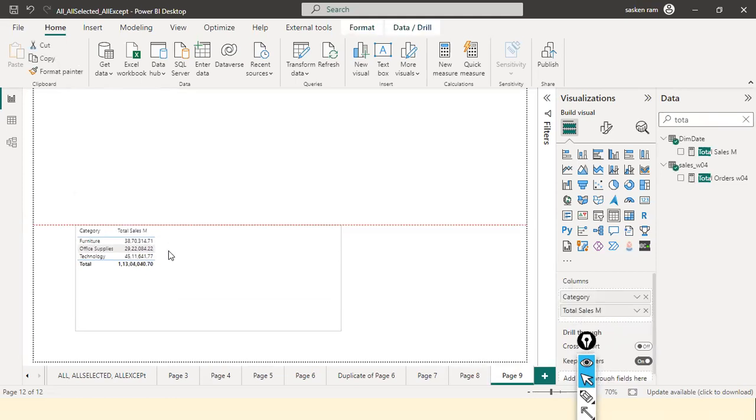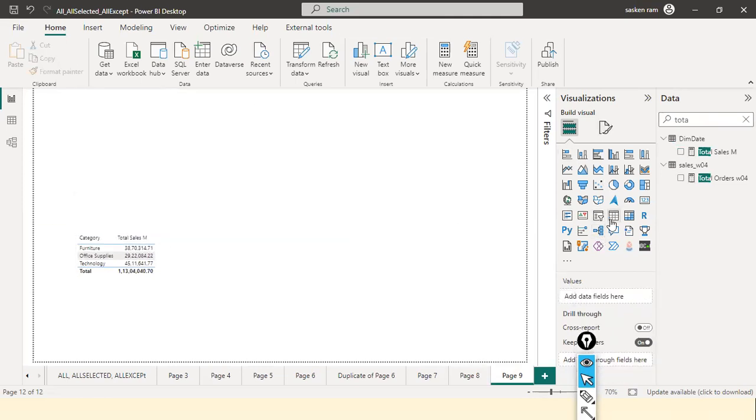Okay, and I have a slicer here. So there is a requirement: whatever value I selected, only that one should get displayed here. So in this slicer, the first step is I'm going to create a static table. For that, here itself, we can click on Enter Data.